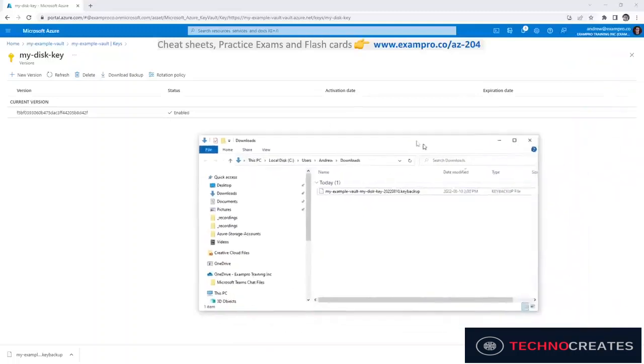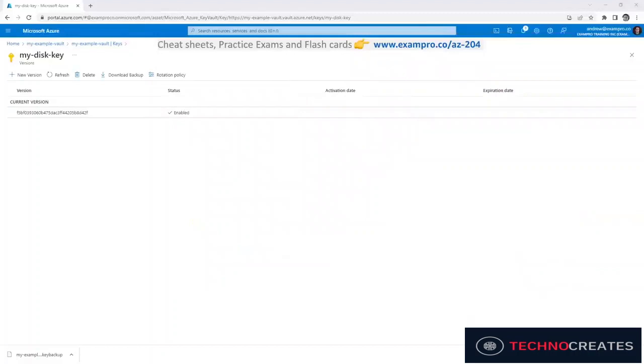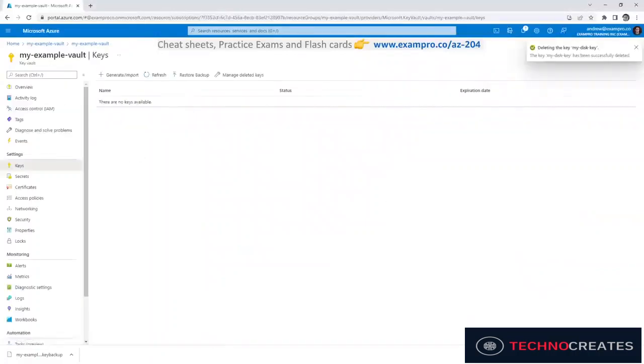And just taking a look at the key name, this is what it looks like. This is my example vault, my disk key, then there's this date, and that's the key backup. So just recognize that's the format, and the date is very useful to indicate when you backed it up. So let's go ahead and delete this key, because the idea is we want to restore that backup. And so we have deleted that key there.